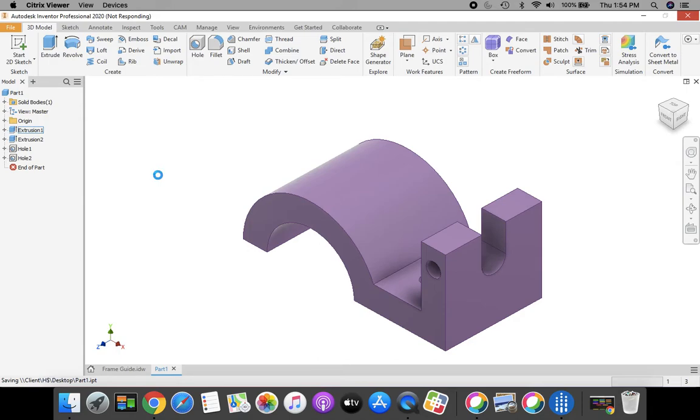And it's going to save your part. Remember, we're calling this one a frame guide for our drawing. Once you're finished with that, we're going to move on to the next one, which is creating an IDW, a drawing of it to turn into Google Classroom. Nice job.